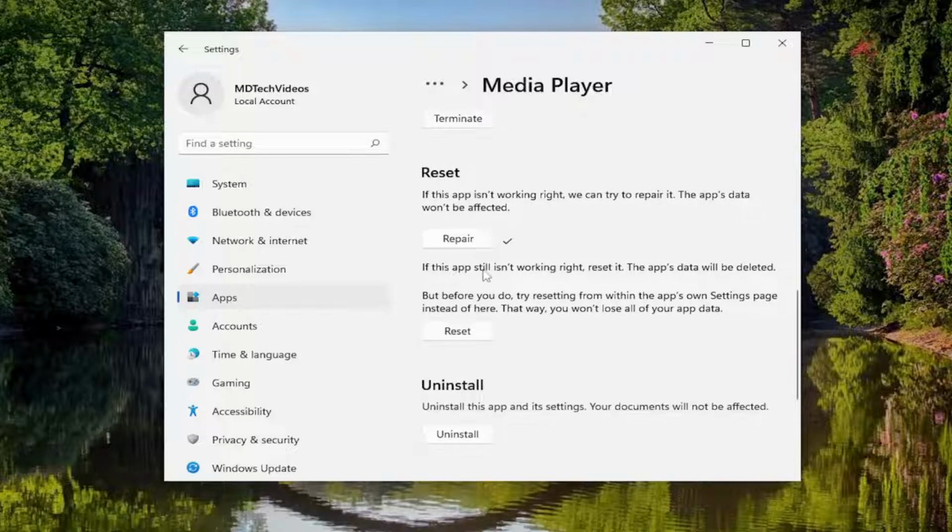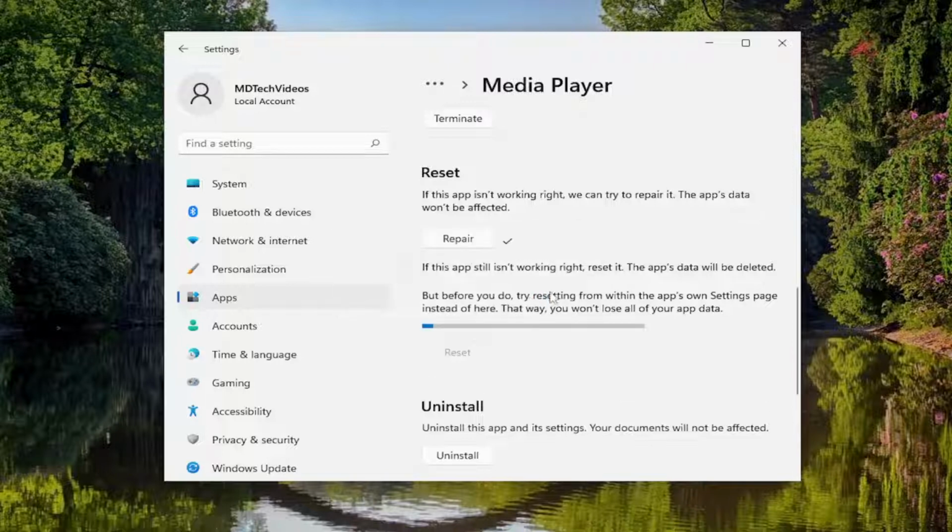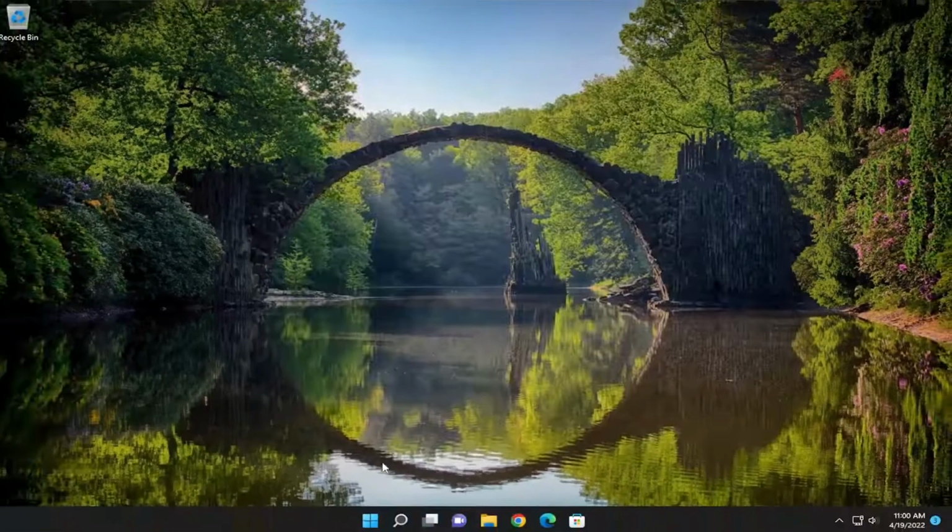If the app still isn't working right, reset it. The app's data will be deleted, so go ahead and select the reset button. This will permanently delete the app's data on this device, including your preferences and sign-in details. Select reset, and once that's done, close out of here and then restart your computer.